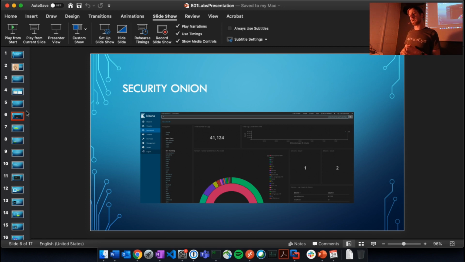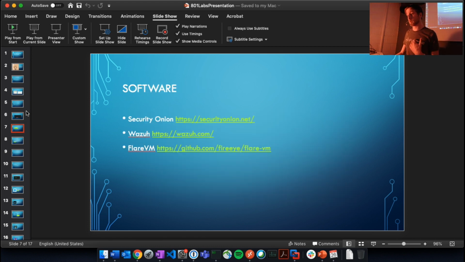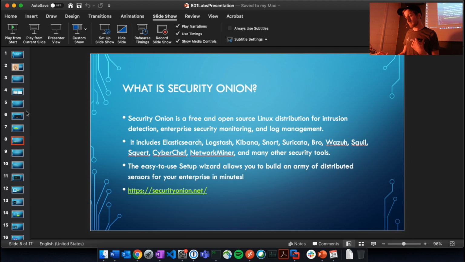Which was cool, but it was quite a bit of work configuring everything. And so the one that I ended up settling on is Security Onion. So Security Onion is really cool. I really like it. It's free, open source, based on Linux, and it uses these publicly available tools and just configures them for you ahead of time.